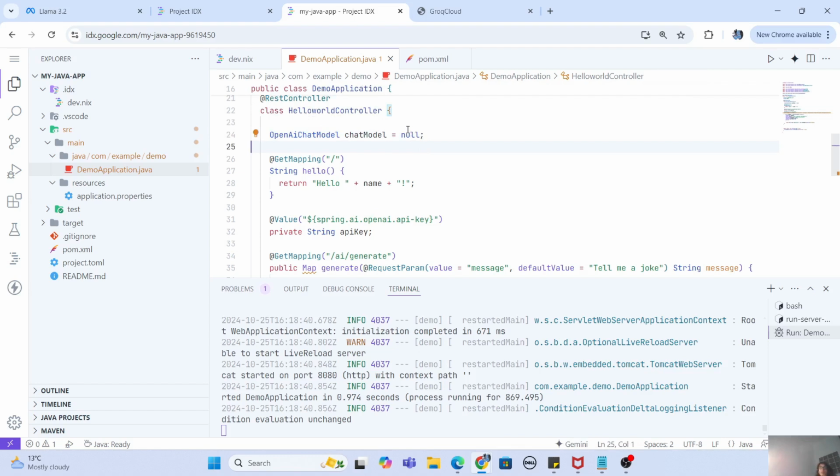I told you that you need to have an API key to access your Llama models through Groq, right? Just ignore this get mapping, this hello function here, because you don't really need it right now. This was given to you by default. Let's come to the API key section.